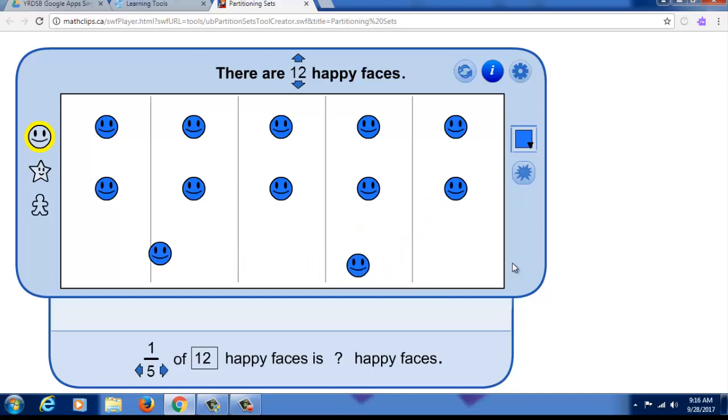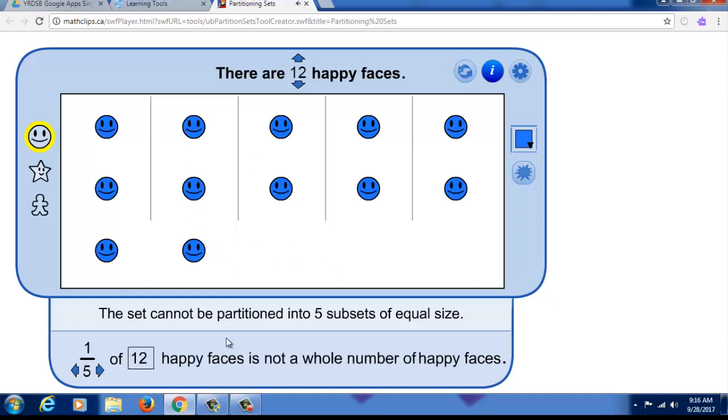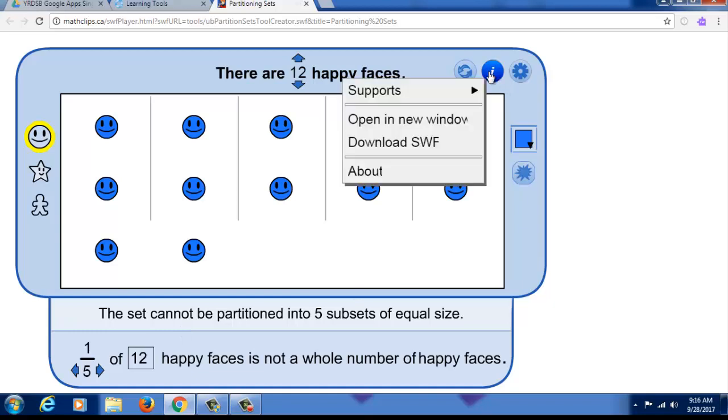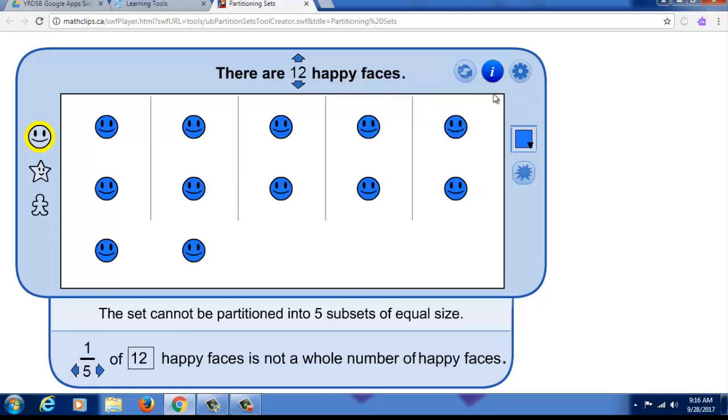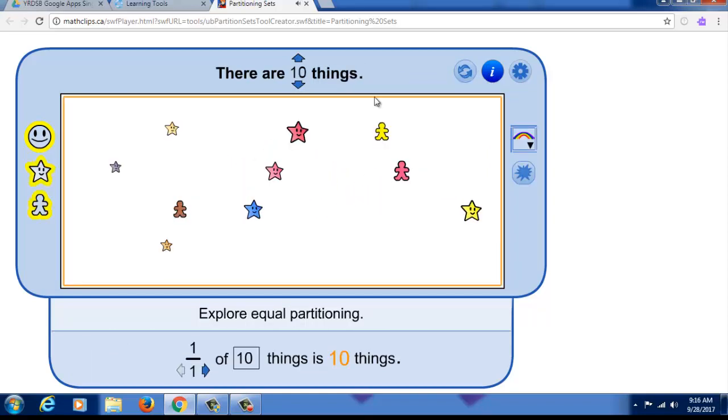And as a result, you can see we cannot, since they are not equal. So the set cannot be partitioned into 5 subsets of equal size. Also, you can get more information by clicking on I. And if you want to reset the whole thing from the beginning, you can click on the reset button and you get everything highlighted and you start your activity from the beginning.